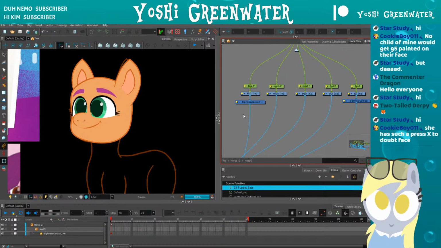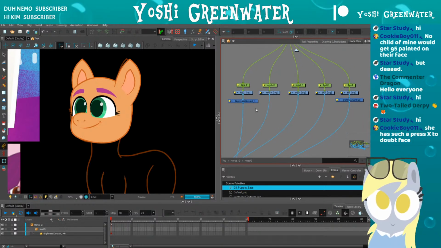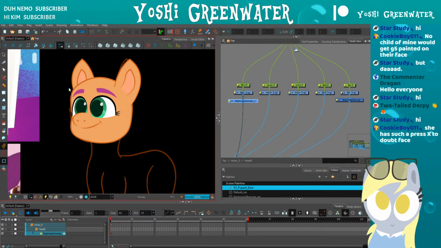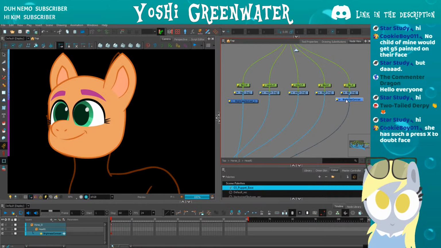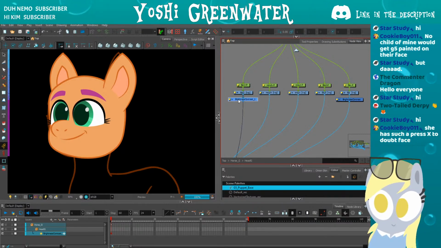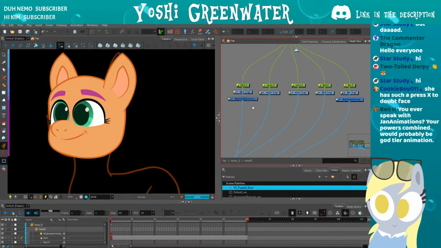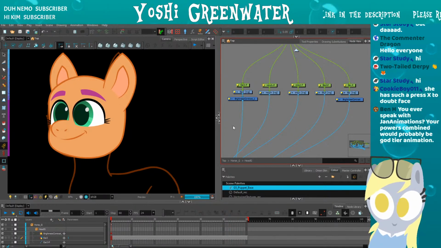So now I have the option that at any point in any frame, if I need it to be darker based on it being distance or whatever, I can now have it be a different value. I wouldn't be able to do that before. So there you go. Perfect.